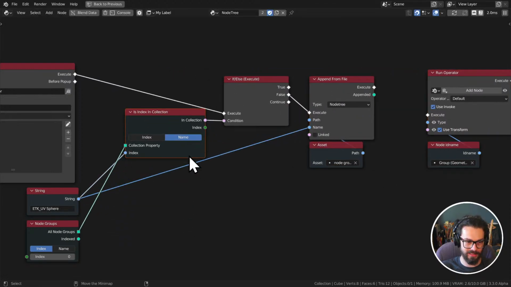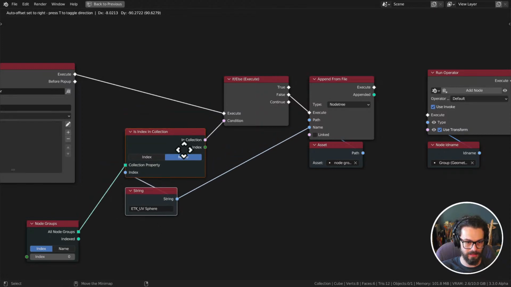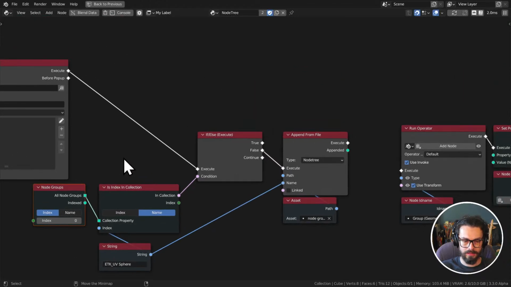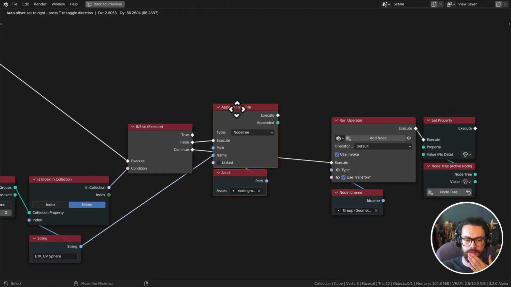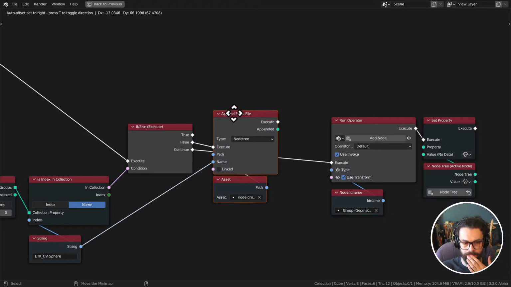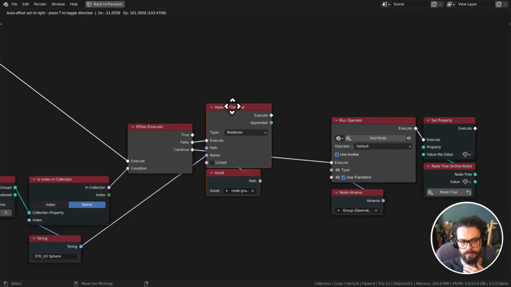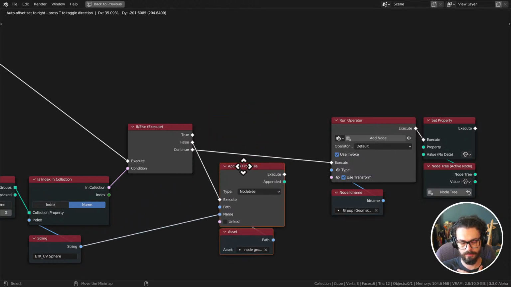So now we don't actually need to hook the run operator up to the append from file node. We can connect it to the continue output of the if-else node, because we're now only running append from file if the node group wasn't in the file yet. Got it. So we know that after the if-else node, it's now definitely in the file. Either we appended it or it was already in there.